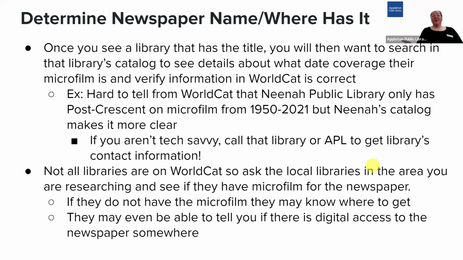If they don't have microfilm of it, they might even know where they can get it, because I'm sure that's not the first time they've gotten that question. So they know where to refer you and where is going to be the easiest place to access it. Or they might even be able to say, oh yeah, that's digital. We've got it here on this website. Here you go. This is exactly how you search it. So librarians are your friends.